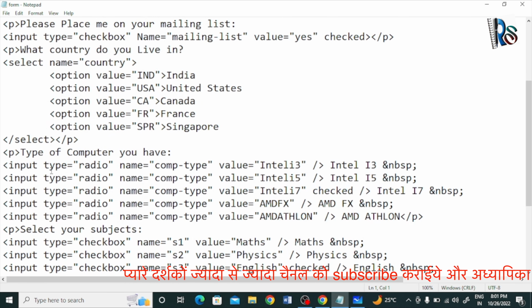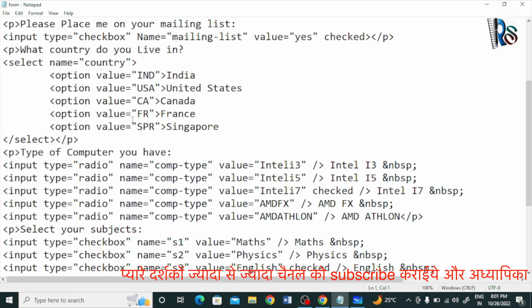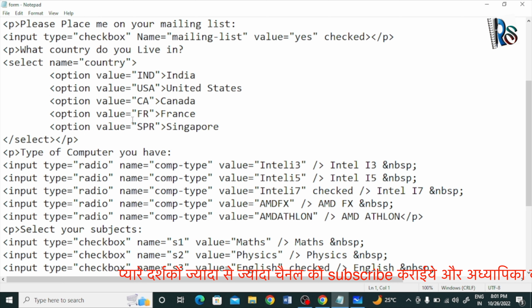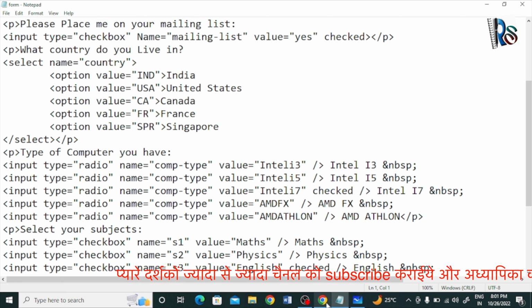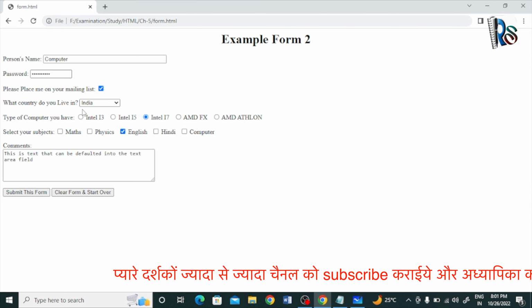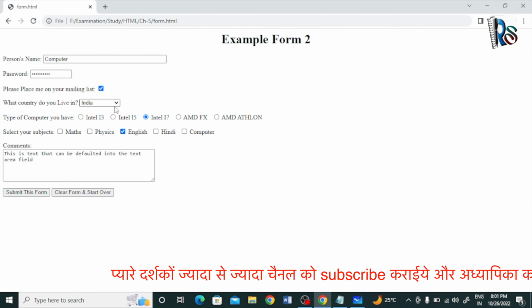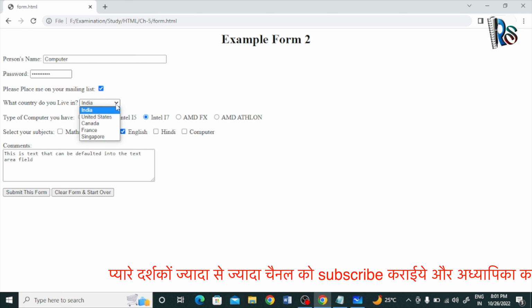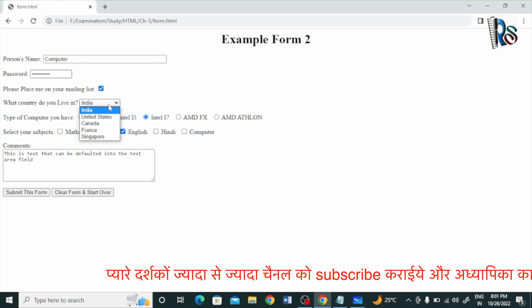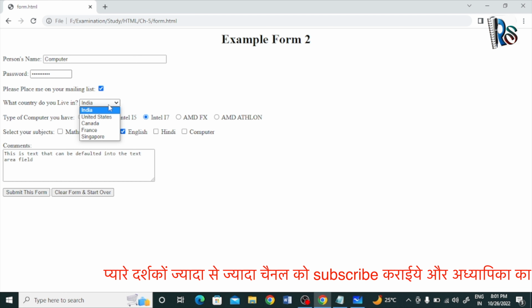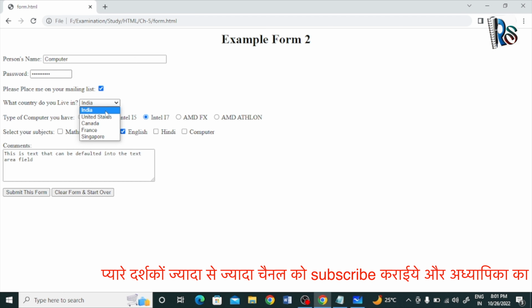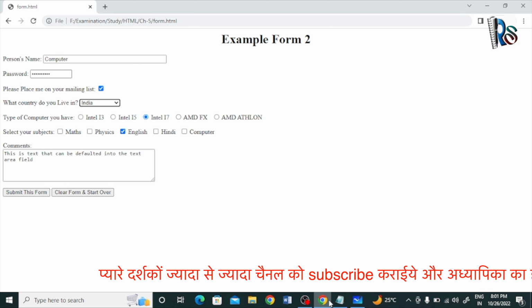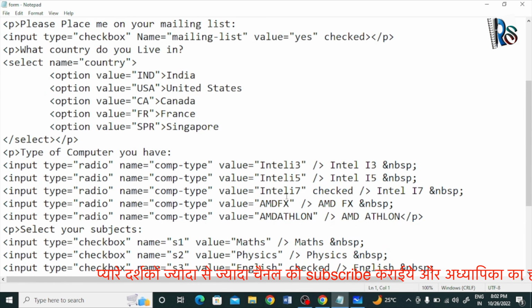What country do you live in? So we live in any one country. You can check here, any one country. So we can select any one from this drop down. This is the combo box. Okay, so by default India is selected. You need to check the code for it.